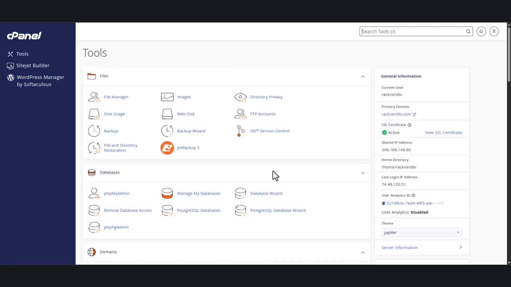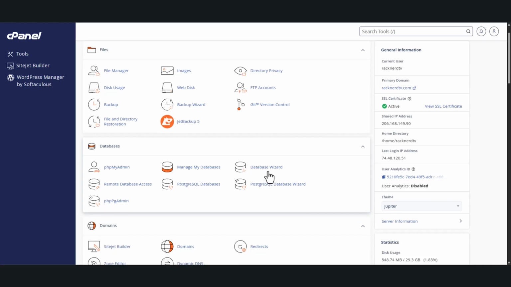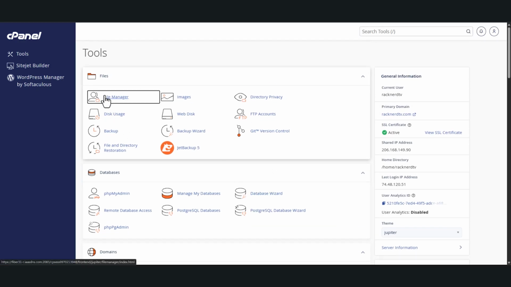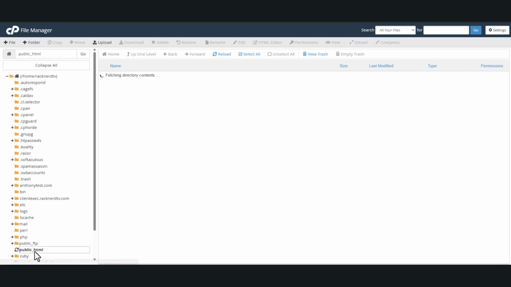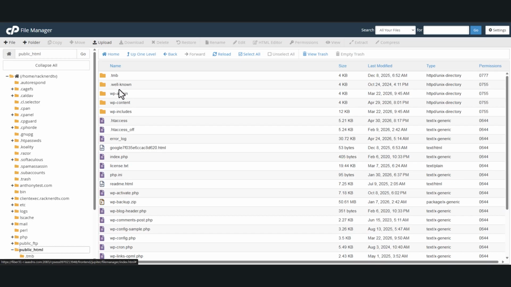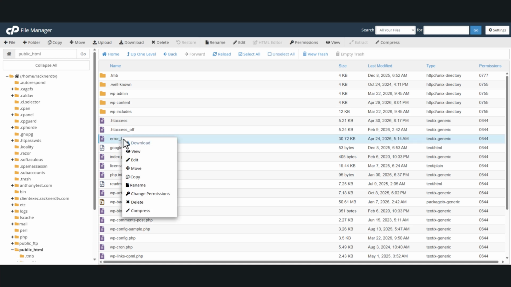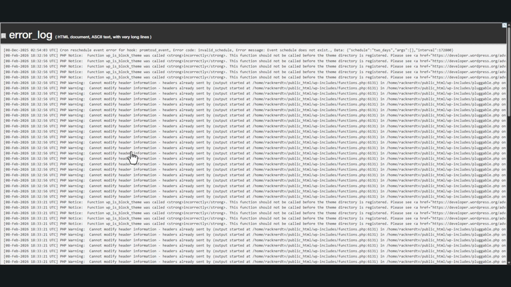For deeper troubleshooting, you can also check raw error log files. Go back to File Manager, navigate to your WordPress directory, and look for files like error_log or logs stored inside of specific folders. Opening these files lets you see more detailed error messages that may not appear in the main cPanel errors screen.